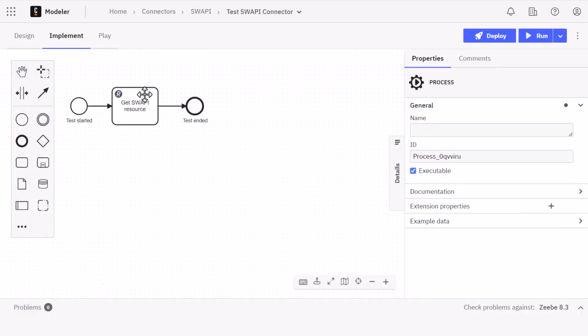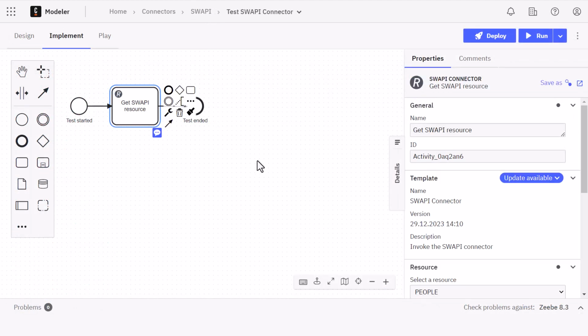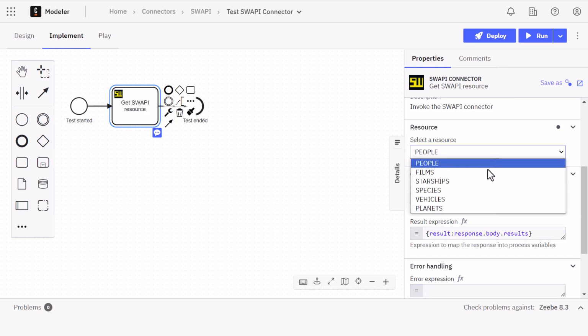Coming back to your project, you just need to select the task and go to the template where there is an update available and just apply the Swapi connector. And that's it. Now you can start customizing your connector templates.